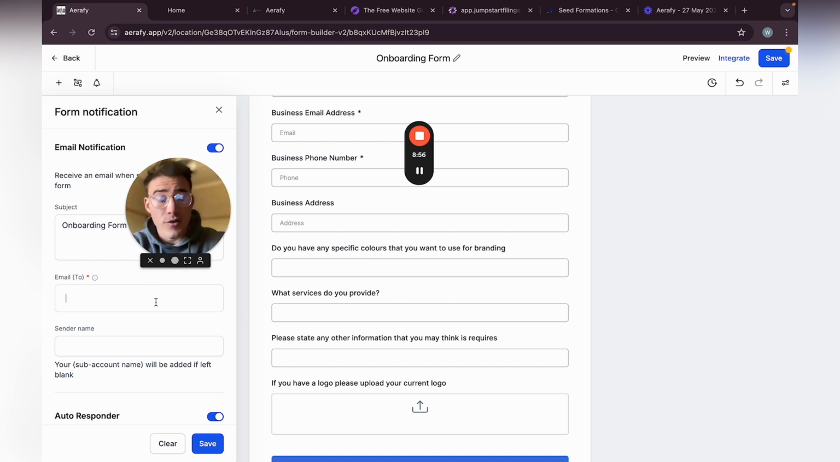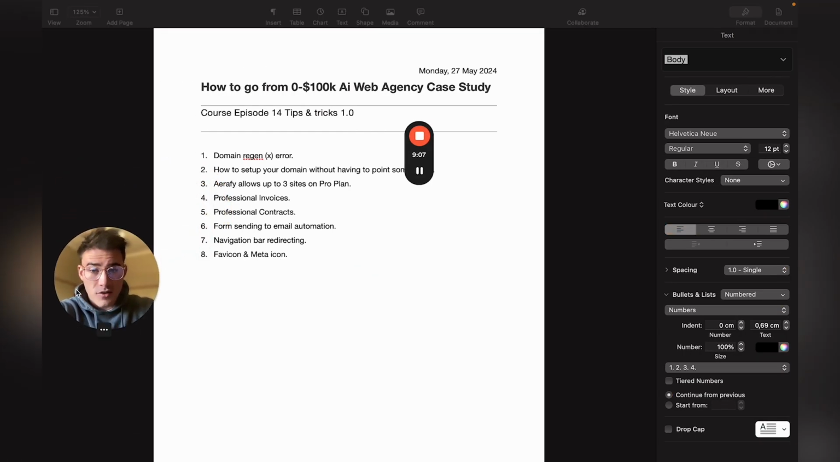Then you'll actually know, or your client will actually know, that they have received an email. So that's how you set up that automatic email notification. Let me just go to the next one.